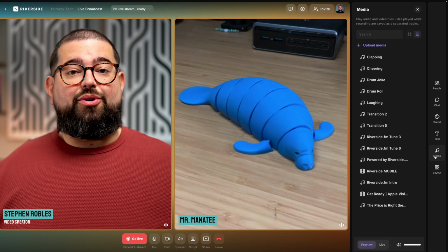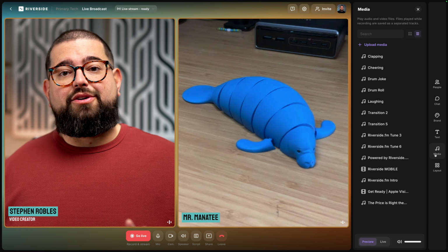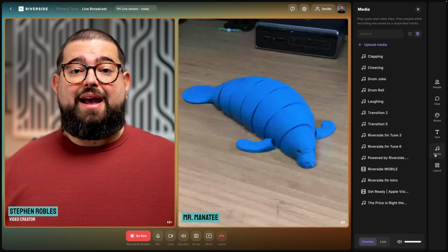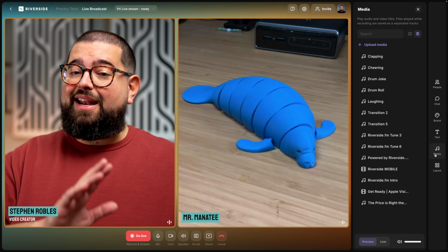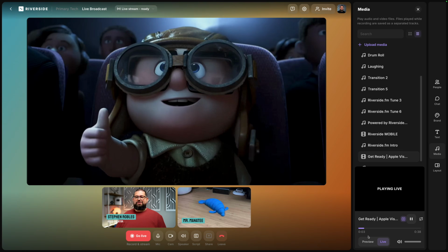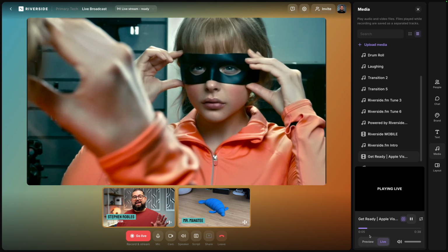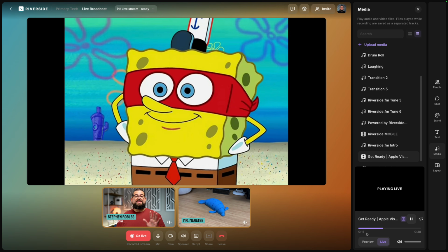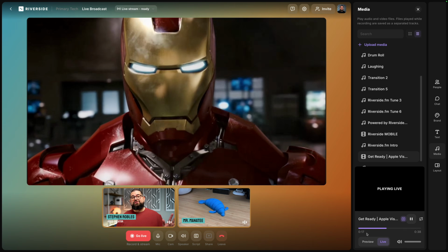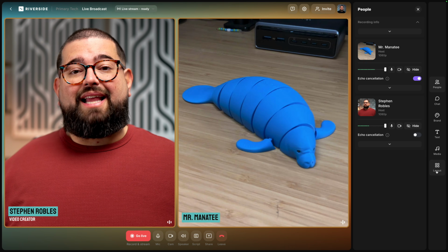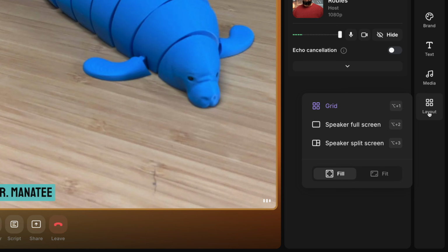Under that is the Media Board. Here you can load video and audio clips to play while you live stream, and both you and your remote guests and anyone live streaming will see it. I can show it live, and we can change this layout in a moment. And this will also be recorded as a separate video and audio track, which I'll show you in the dashboard later. Finally, the last tool in the right-hand sidebar is Live Stream Layouts.